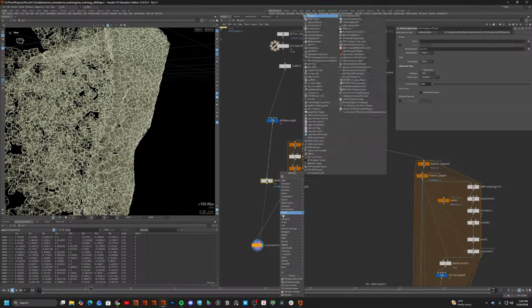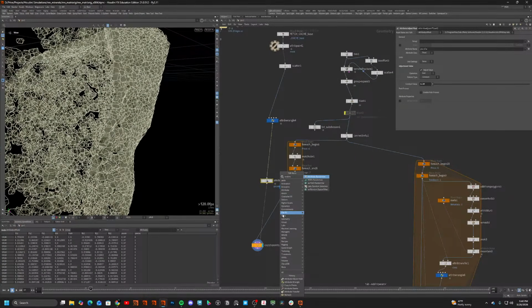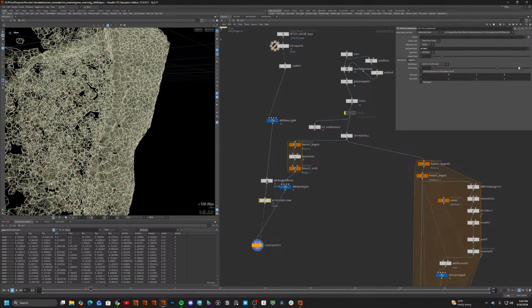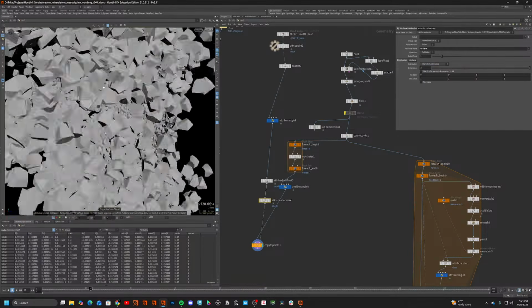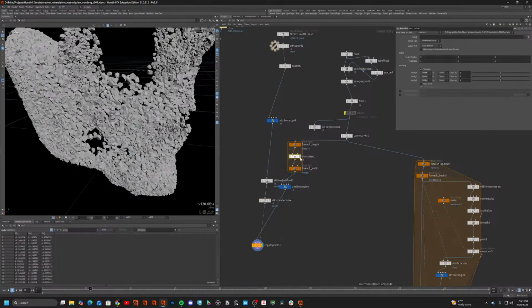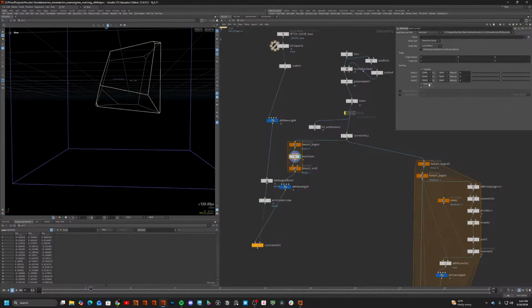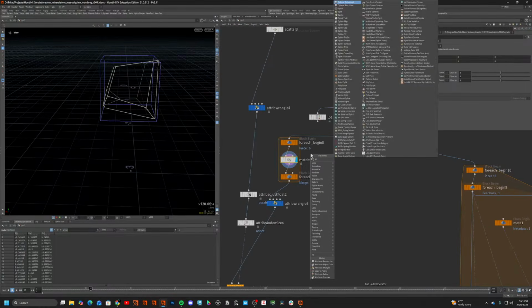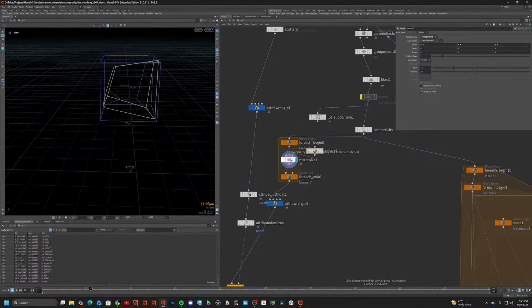I can then orient, randomize attribute, orient 4. I need to scale to fit, so it fits in this. Maybe I think it's gonna be the same.